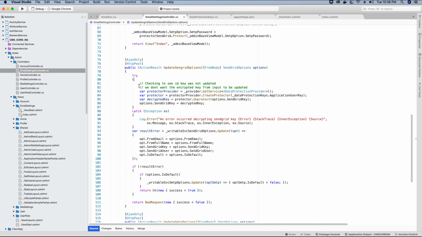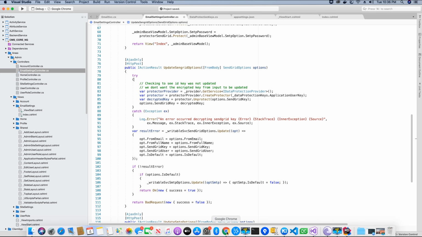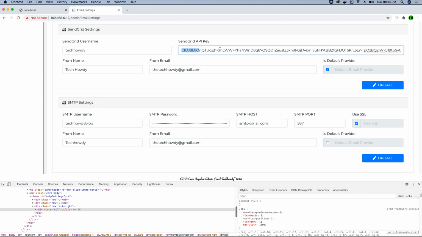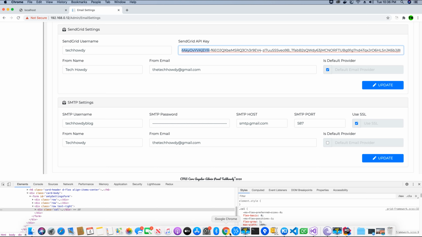Here, one thing that we need to understand: while we are displaying the SendGrid API key on the UI, we are encrypting this key. When we hit the update button, this value will be sent to the backend. If we update the value as it is, then this new value, which is this encrypted value, will be updated in our database or in our app settings file. Therefore, we will lose our old SendGrid key, and it will be replaced by this new encrypted version. We don't want that to happen.